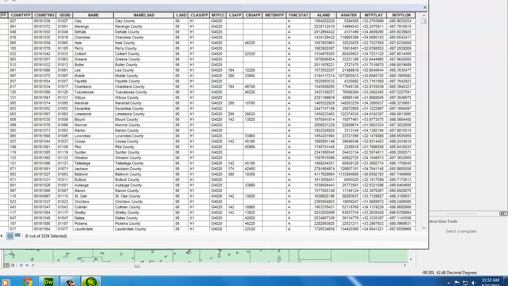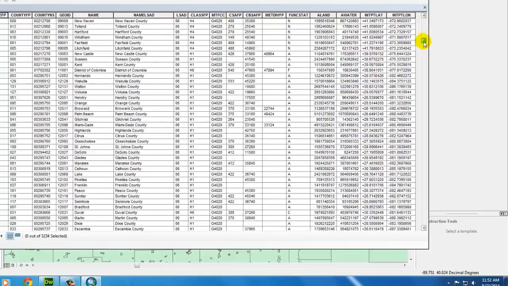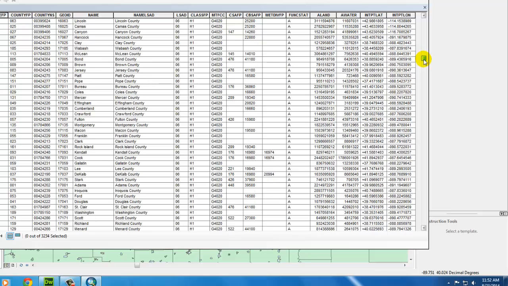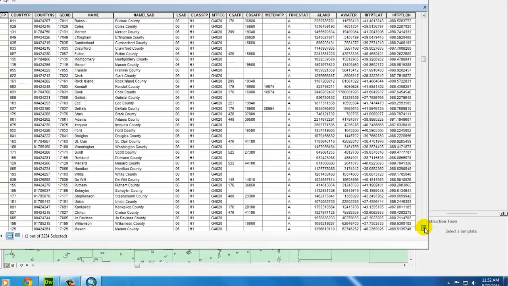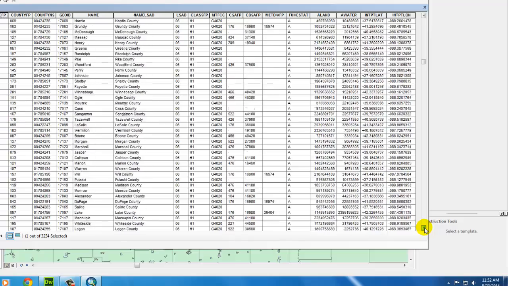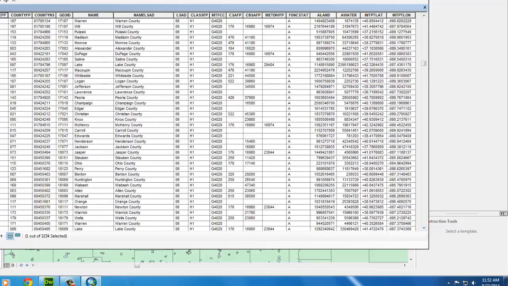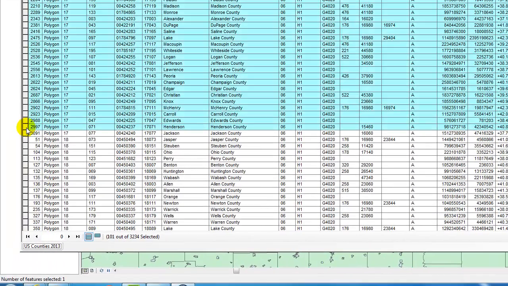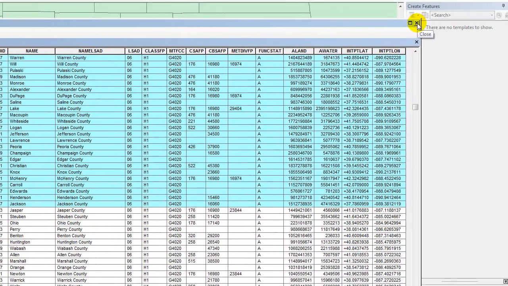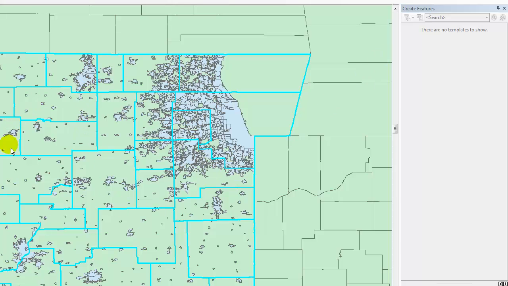So I'm going to go back to my mapping software, and I'm going to scroll down and I'm going to click on the first 17 here, and then I'm going to bring it down to the last. And I'm going to hold the shift key and I'm going to select that. Once I've done that, I'll close this attribute table out by hitting the X, and you can see now that it's highlighted the Illinois counties.